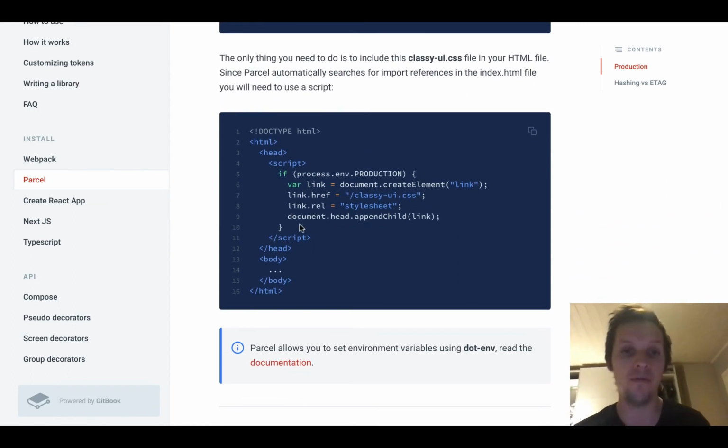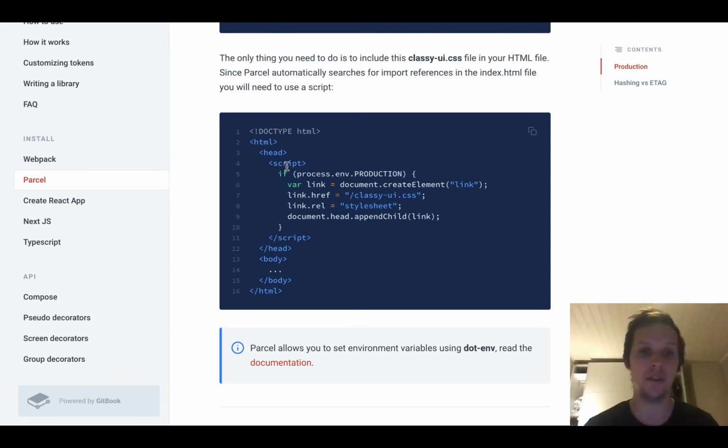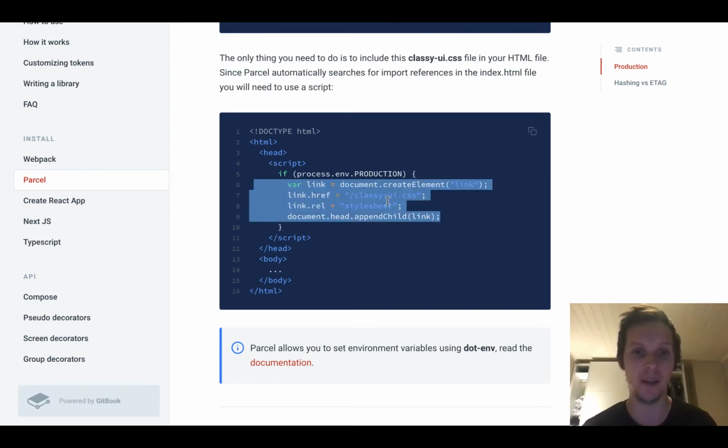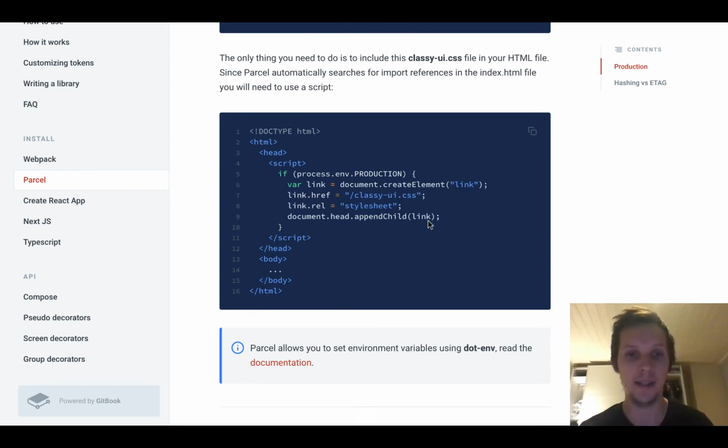In the main HTML file, you can't actually insert a style sheet link tag, because Parcel will try to load that file, since it parses the HTML and automatically finds references to other files. So you'll have to insert a script tag instead, where in this case I'm checking if we're in production, and then I create the link tag and insert it in the head of the document. So it's the same thing.